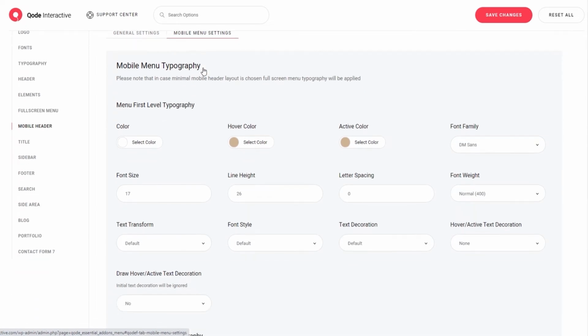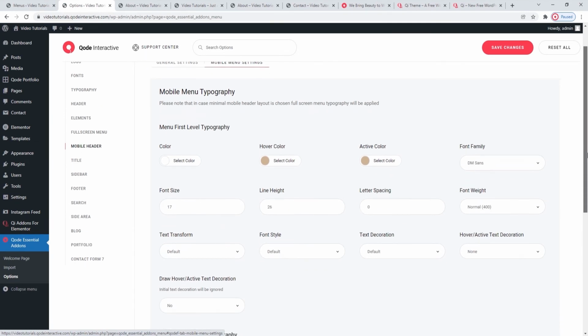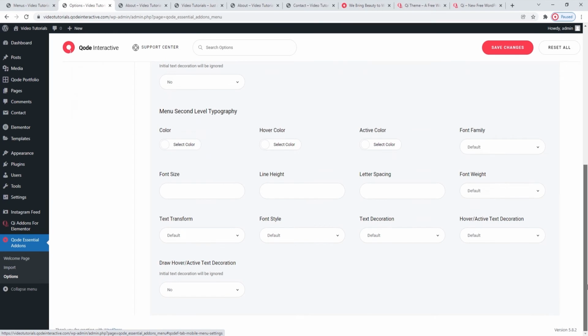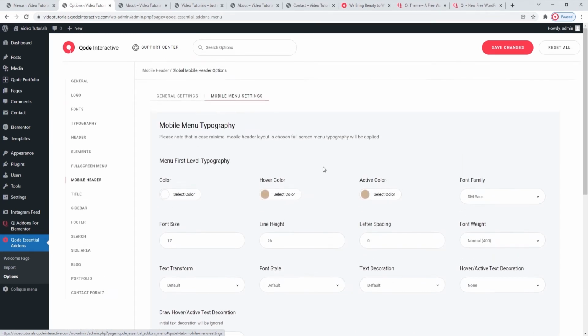The options here work exactly like the menu settings we saw while exploring the header options. You can use these to style your menu, change its font, color, size, and so on. There is also a section with options for adjusting the second level or drop-down menu items. But since we already covered the set of menu options while looking at the header, I think we can move on to the next section of the global theme options.